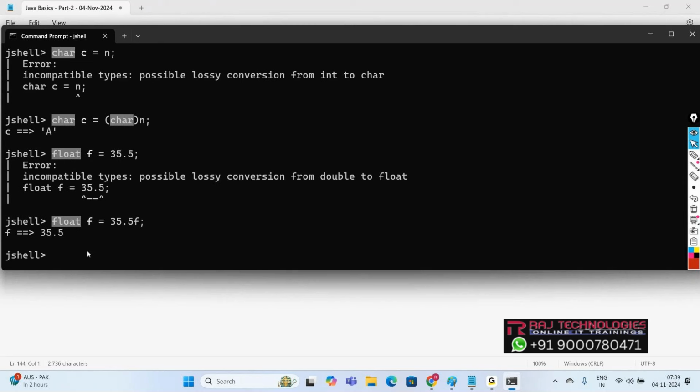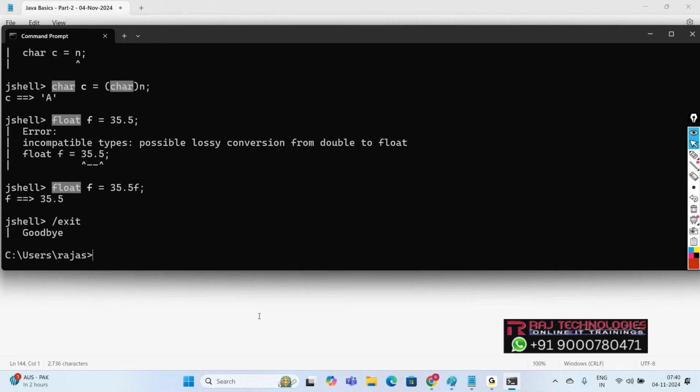Right? Clear this. This JShell tool is very simple to use, just for learning purposes, not to create bigger projects. Then how to come out of JShell? /exit. /exit will come out of JShell.